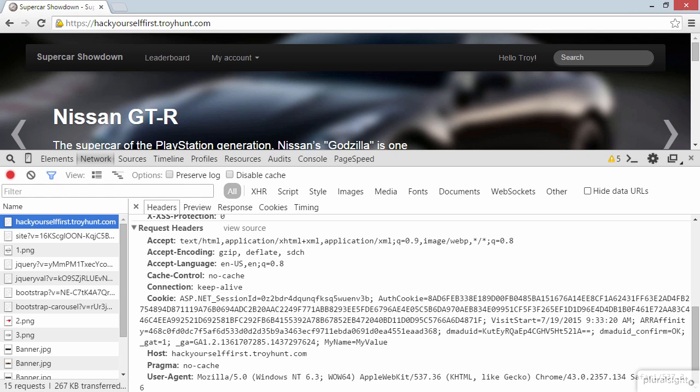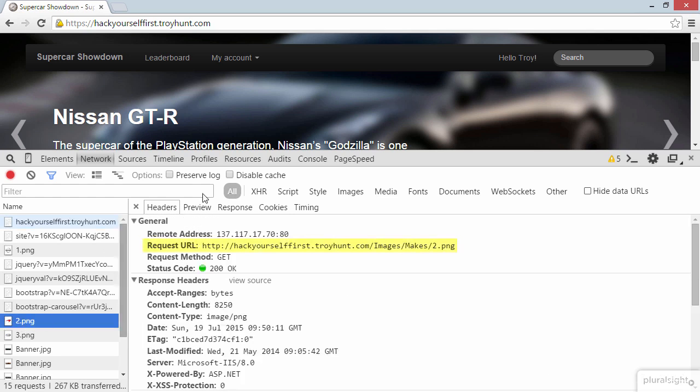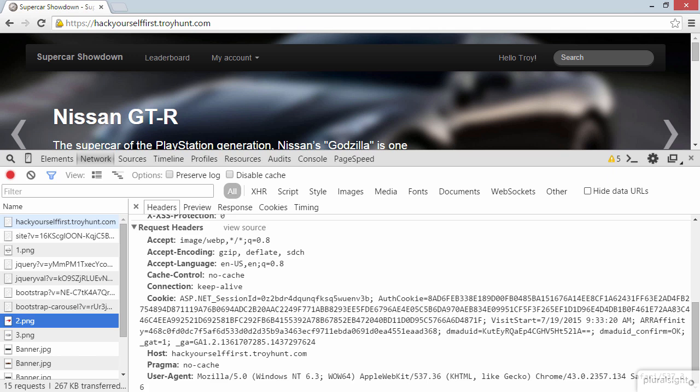Now let's go and check one of these PNGs. So remember the PNGs were embedded insecurely. We'll go and open up number 2. We can see the request URL is using the insecure scheme. Let's go down to the request headers. And now here's the thing. There's no my name equals my value. That cookie that is flagged secure hasn't been sent. Now that's what should be happening with any sensitive cookies, like this auth cookie. Now of course, the images really should be loaded securely as well, because we don't want to have this mixed mode problem that we've got at the moment.